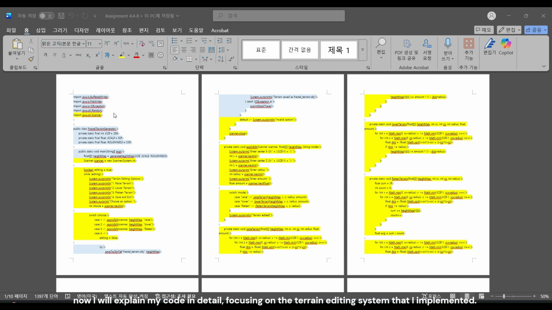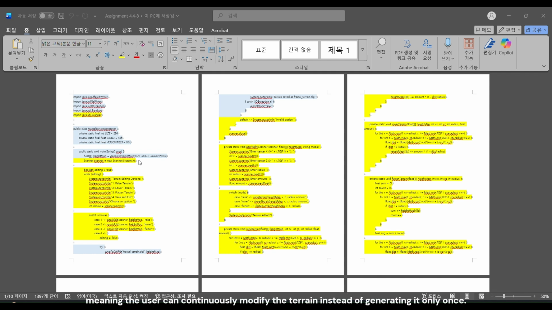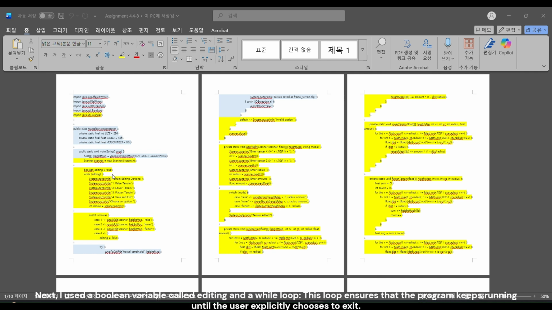Now I will explain my code in detail, focusing on the Terrain editing system that I implemented. First, I create a scanner object to allow user interaction through the console. This is important because my Terrain editing system is interactive, meaning the user can continuously modify the Terrain instead of generating it only once. Next, I use a Boolean variable called editing and a while loop. This loop ensures that the program keeps running until the user explicitly chooses to exit.